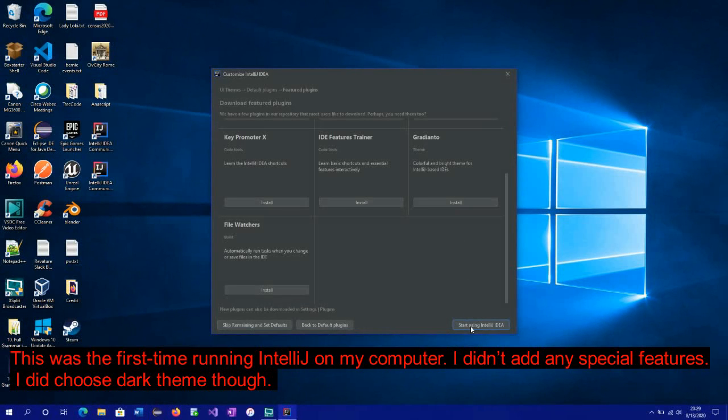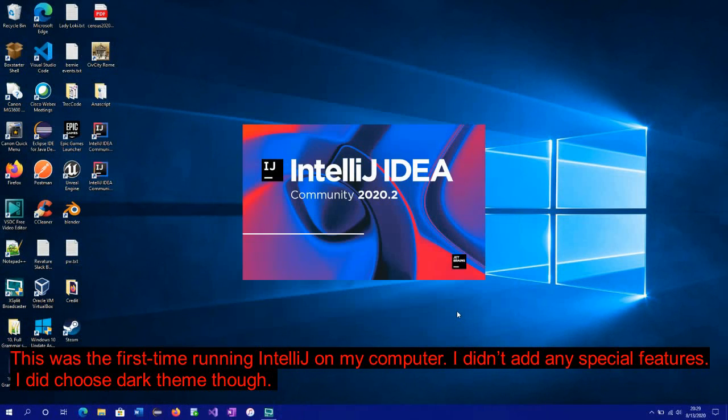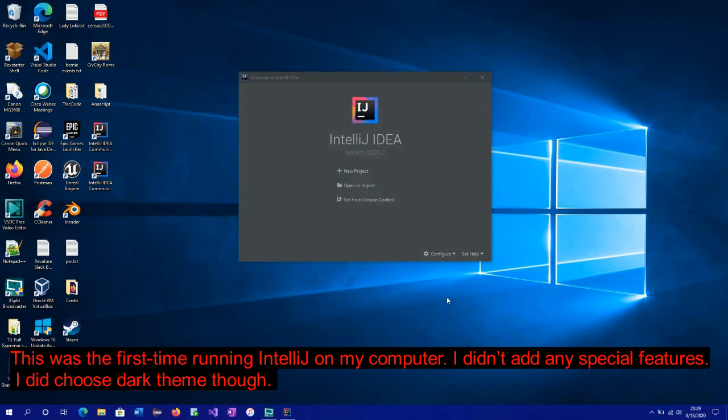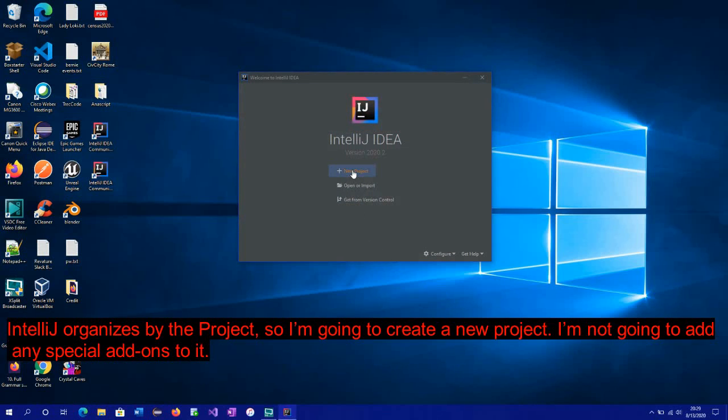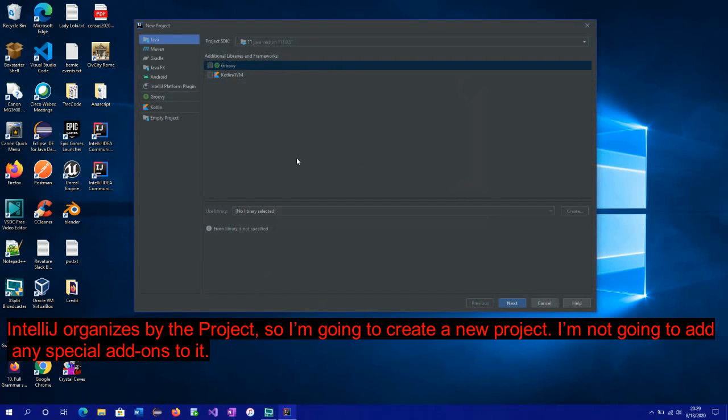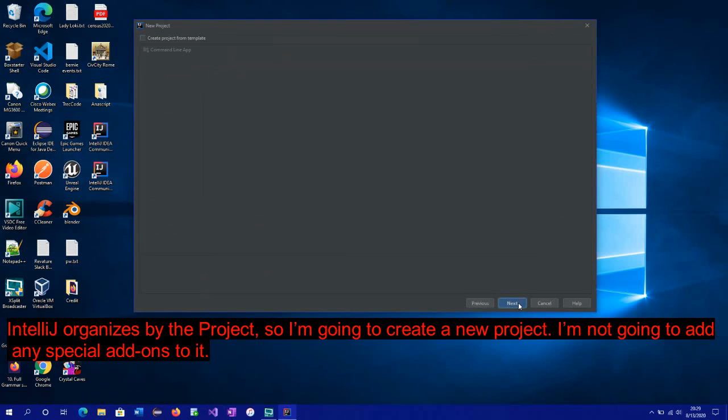This was the first time running IntelliJ on my computer. I didn't add any special features. I did choose dark theme though. IntelliJ organizes by the project, so I'm going to create a new project. I'm not going to add any special add-ons to it.